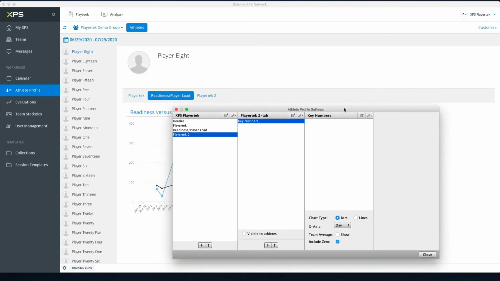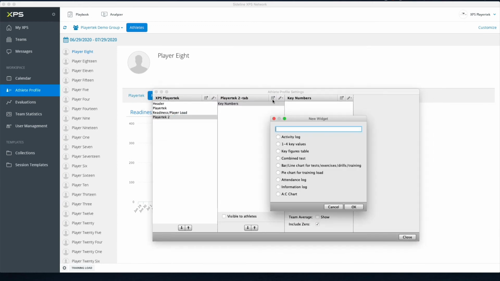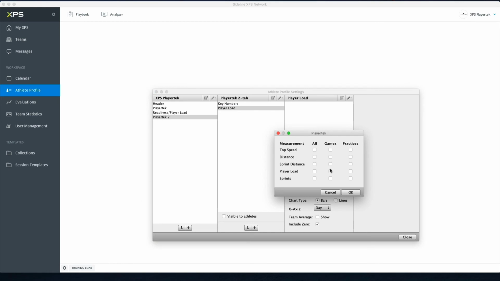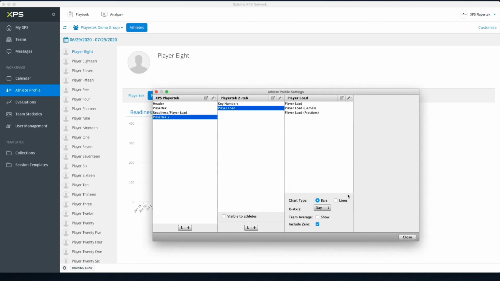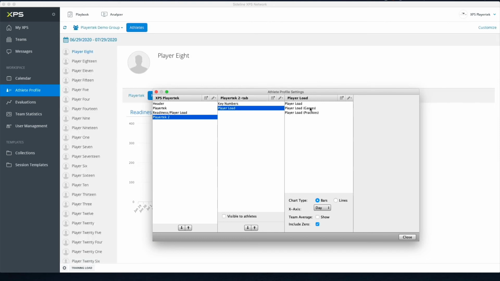for example, I can call this one player load, select this one, and then I go in here, select Playertek. Here I only put in the load. So I defined a different way. So here I can combine everything in one chart, which doesn't make any sense maybe, or I select the player load here, and then I have the total load, games, player load, and practices.